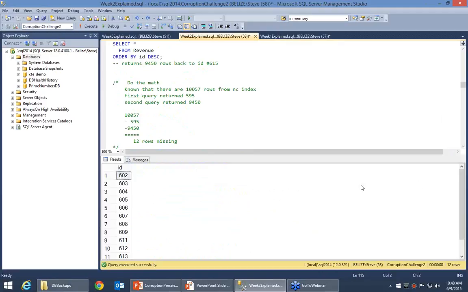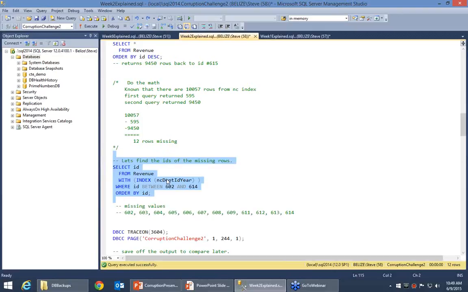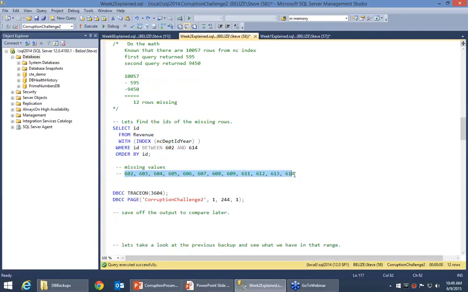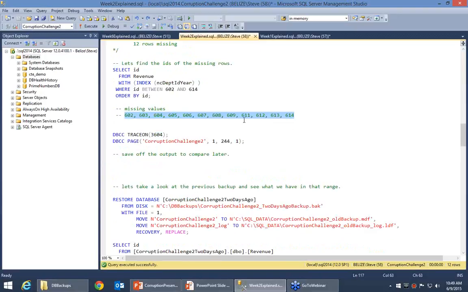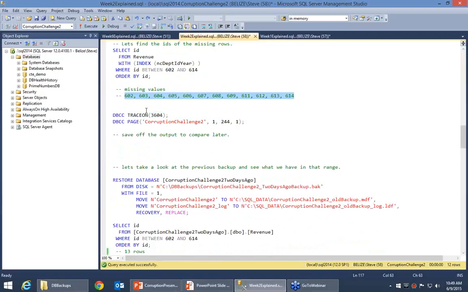And we can see that we get back 12 rows here, IDs number 602, 603, and so on, and you can see that 610 is missing in here, and we get a total of 12 rows back. So what I did is I copied that, pasted the missing values in here, and comma separated them so that we can come back later and use those to look data up if we need to.